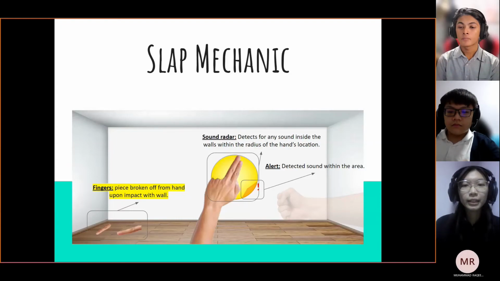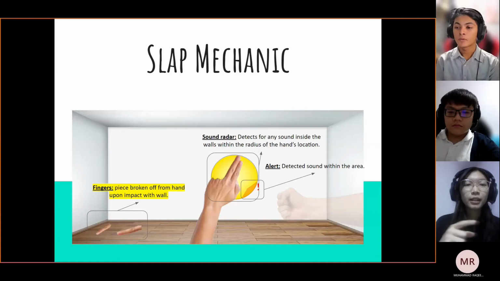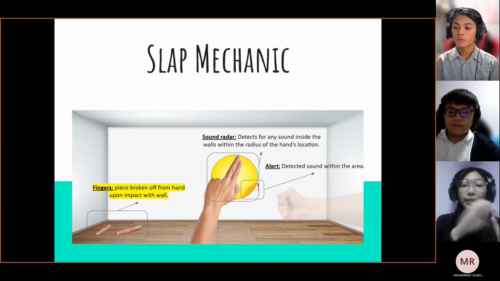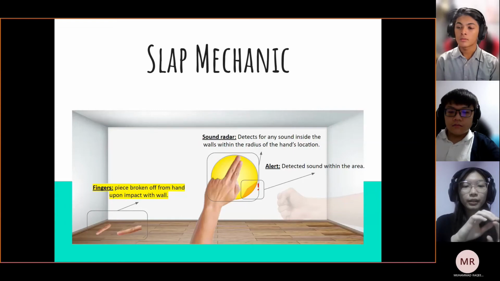Previously, I did mention that the wall is made out of cubes that will be destroyed and replaced with self-fractured cubes upon impact. In this case, it will use the same technique. Upon impact with the wall, the hand will be replaced with a broken hand that has a missing finger. So if I slap against the wall, the finger will be gone and it will be replaced with this object instead. This happens every slap until the hand has no more fingers left.